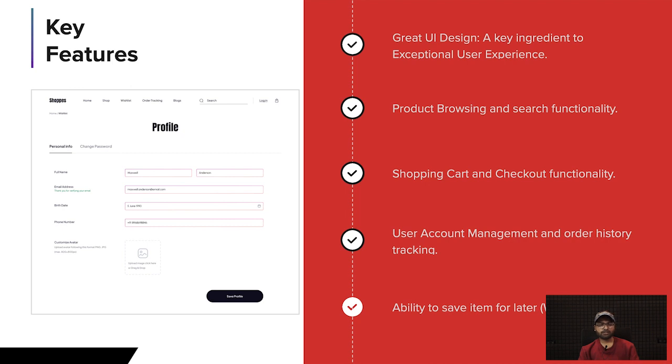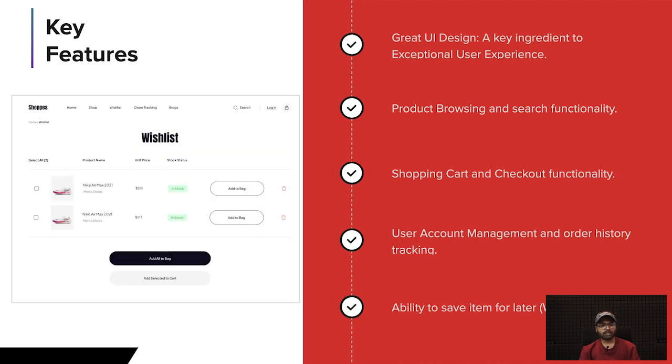Also, users can edit their profiles. They can change their passwords, and users can also keep track of their orders. Also, we have the wishlist page, where if a user wants to remember any of the products, they can add them to the wishlist. And in the wishlist, from here itself we can add these items to the cart and later we can check out.